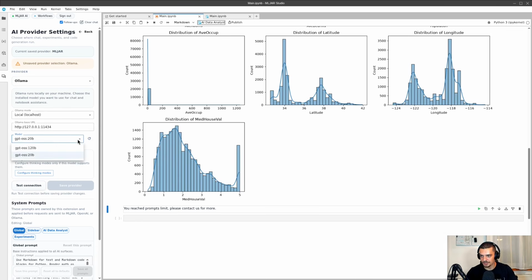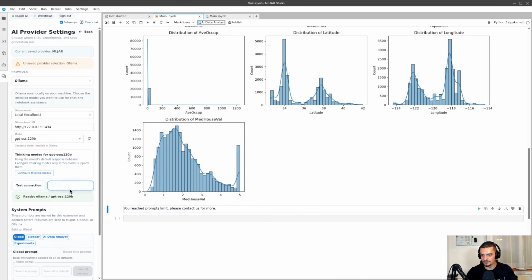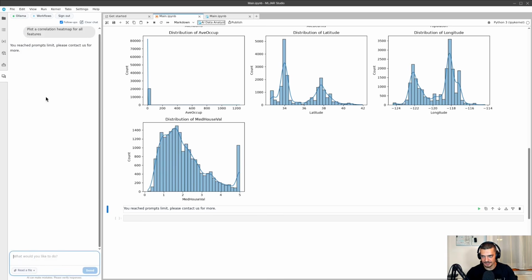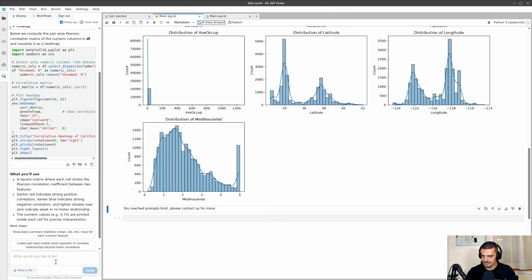In my case here, I want to go with GPT open source 120 billion parameters. This is what I'm going to use here. Test connection to see if it works. Save the provider. And now we can go back into the chat and see if I can continue. So I'm going to copy this and I'm going to paste it here again and send. And there you go. It actually starts producing this code cell.